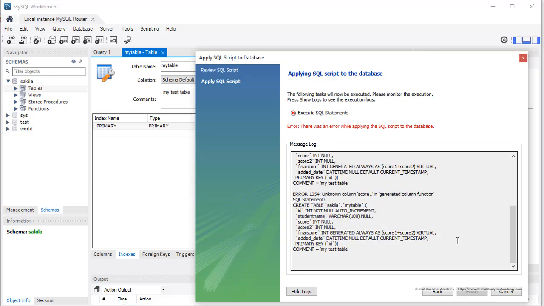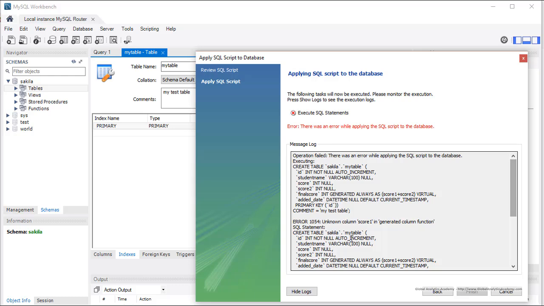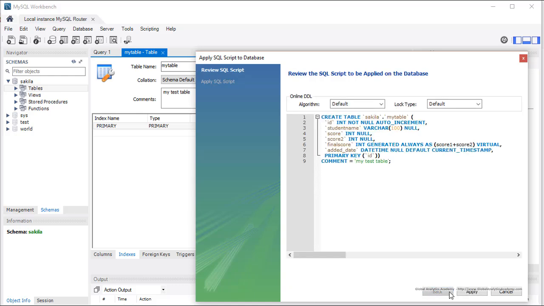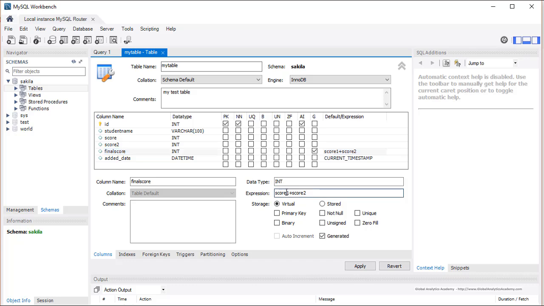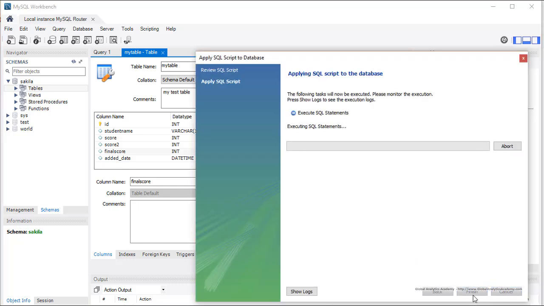If you run into any error, you will be prompted. You will be shown that error in MySQL. So let's go ahead and read this error. This error says unknown column score1 in generated column function. So let's go ahead and take a look if that's the case. You back out, you cancel it, and say, oh, our column is actually called score, not score1. So we need to change the value of the column. So go ahead and change it to score. If you know the mistake and you can correct it, you can even apply that in the SQL and then we'll take care of it. So go ahead and apply now and apply again.